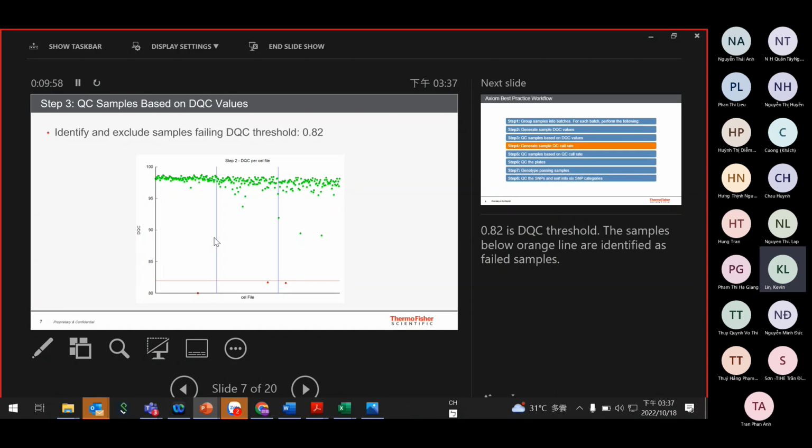However, if the DNA quality is not good, or if the process is not done properly, sometimes maybe your tip cannot dispense a sufficient volume of the enzyme or reaction buffer, so the reaction would be a little bit poor. So the DQC would be lower than 0.82, and it will be identified as a failed sample.